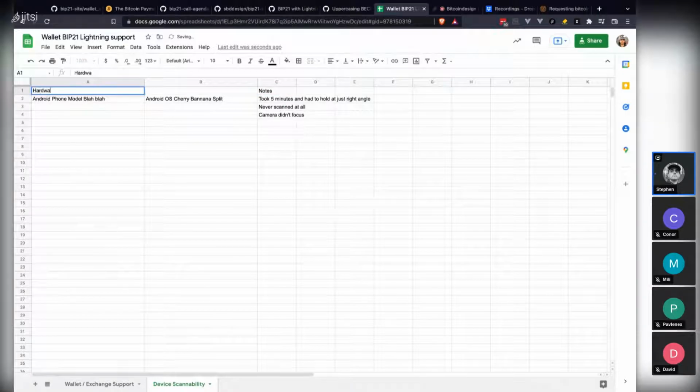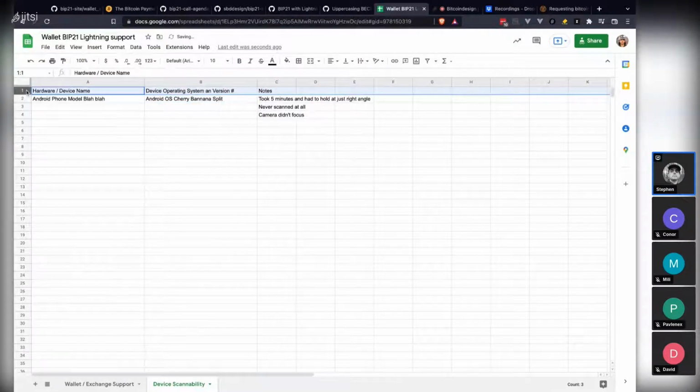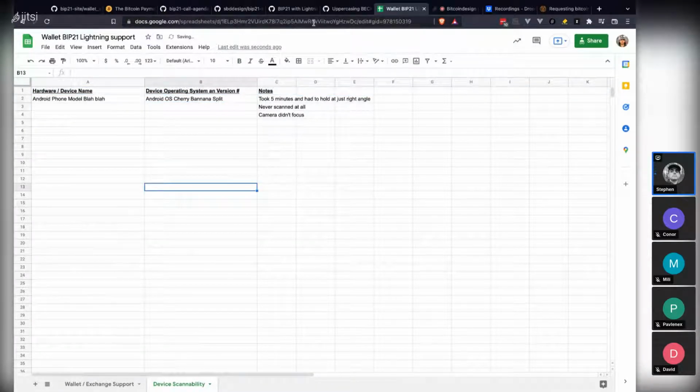Let's see, hardware, device name, device operating system, and version number. So that would kind of cover that component of it. I think that's mostly what I can think of in terms of just how to test and the kind of things you should look for when you're testing. Does anybody have any comments or questions on the topic of testing?